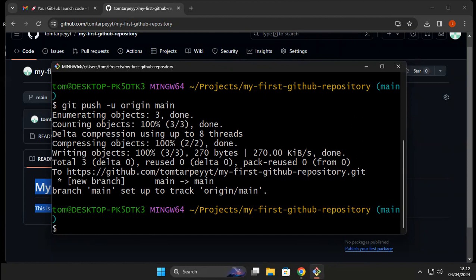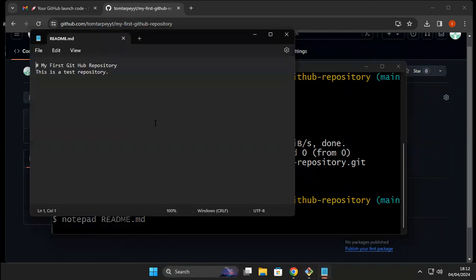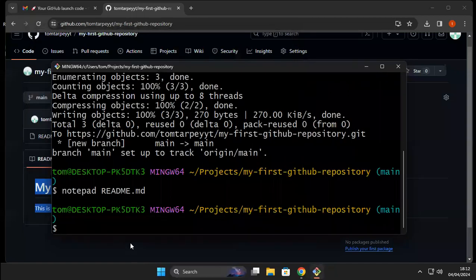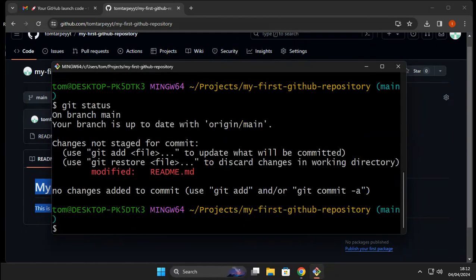Let's make another change. Let's go notepad readme.md, make a quick change, and file, save, close, and now I'm going to do a git status. Notice how we got modified thing, but it's not added.